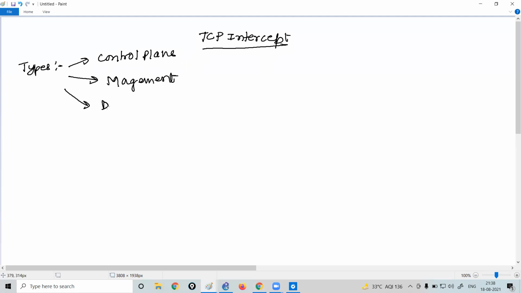And the third was data plane. Data plane means when the user is generating the traffic for another user, or when a user is generating traffic for a server. Okay.